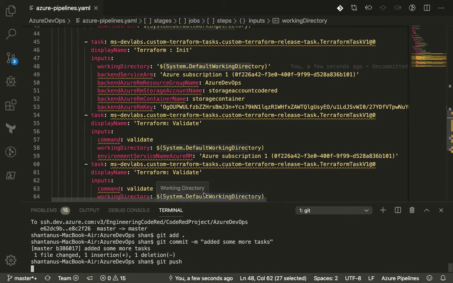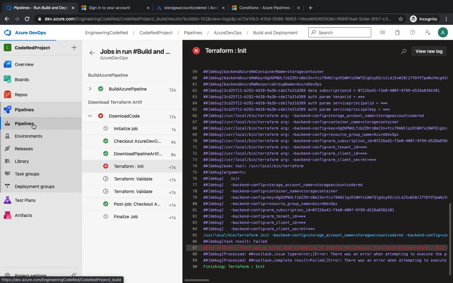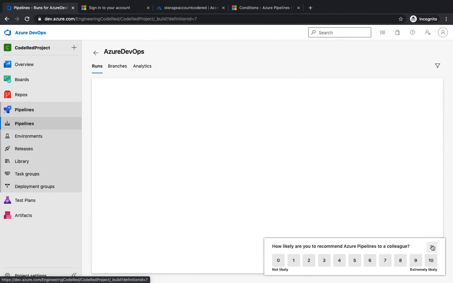We're going to push the code again, and hopefully this time we shouldn't have any error. Let's go back to our pipeline and wait for it to run.